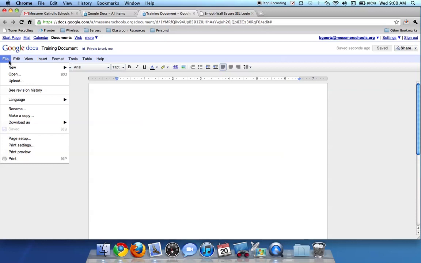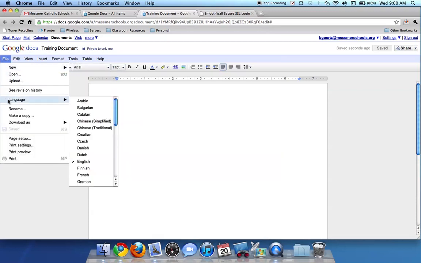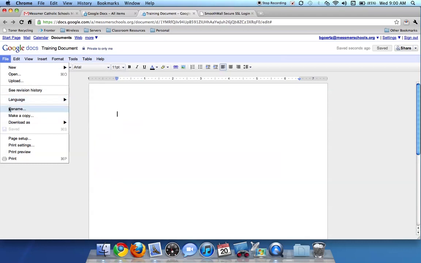And then the revisions are saved, and then you can go in and see what revisions were made and who made them. You can also change the language that you're using to create this document. You can rename the document if you don't like "training document." You can make a copy of the document. You can even download the document so that it can be used on someone else's computer.